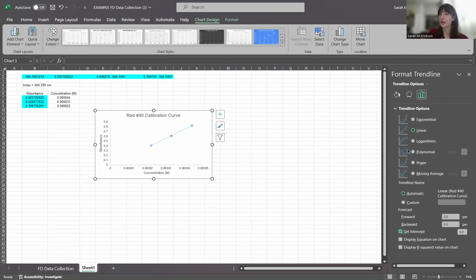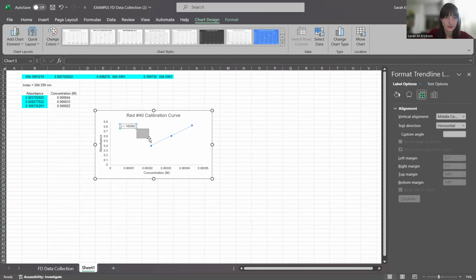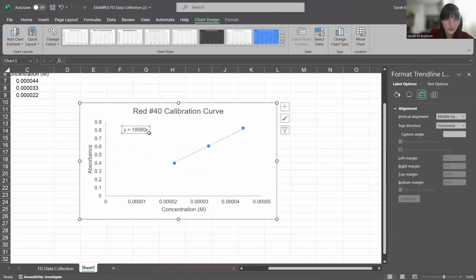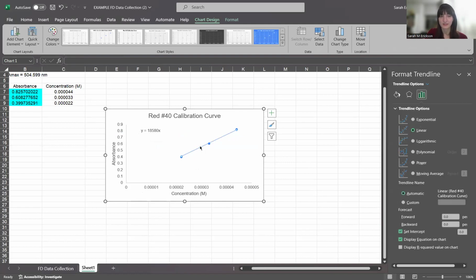Also, when I deleted the old line, this box disappeared. All I had to do to get it back was click on the new line that I haven't deleted. From there, you want to click Display Equation on Chart, and that will give you the equation of your line. So I'll make that a little bit bigger. Apparently, I can't make that a little bit bigger, but normally you should be able to adjust that. I have this equation of my line, and I'm also going to go ahead and click Display R squared value on chart. You don't have to do that, but you can if you'd like to.